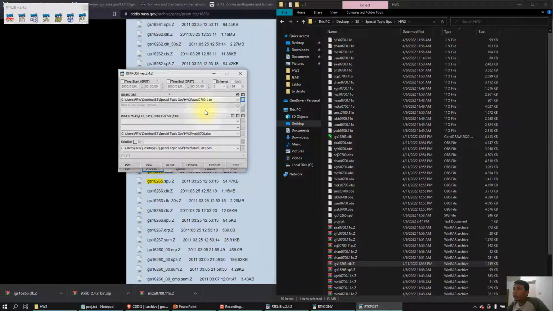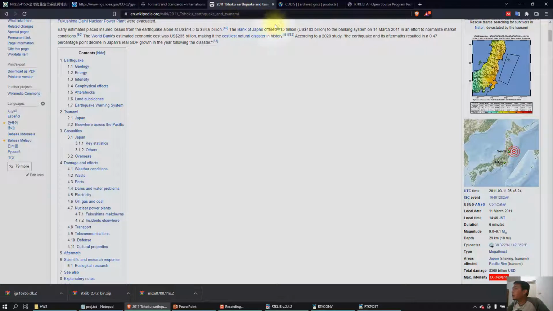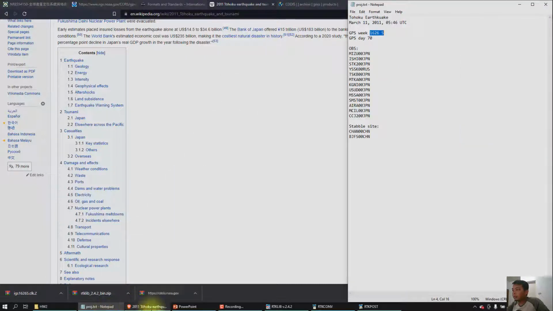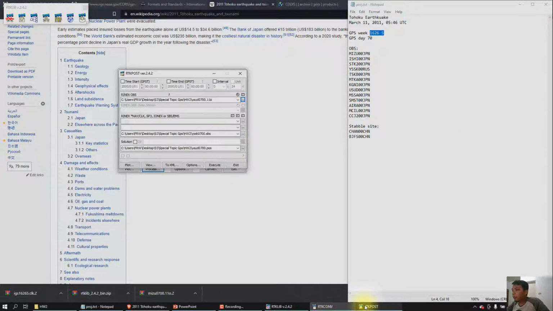The USUD GPS was located around the northern part of this area. So yeah, it's a bit far, but it's still detecting the earthquake movement. Okay, then we can go to execute.